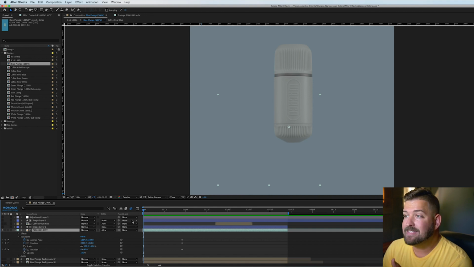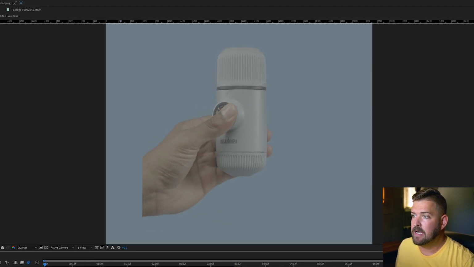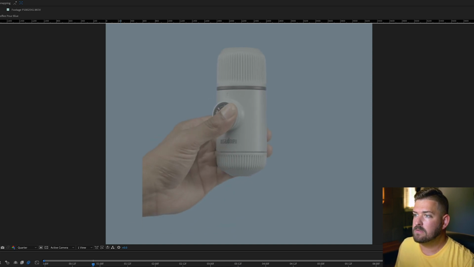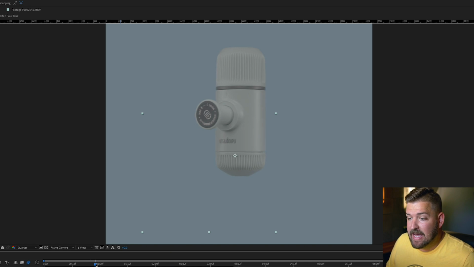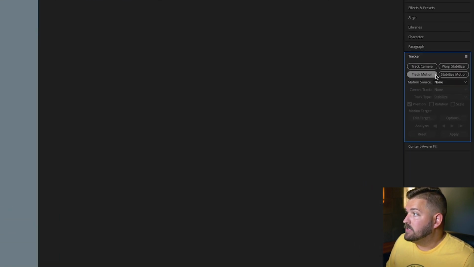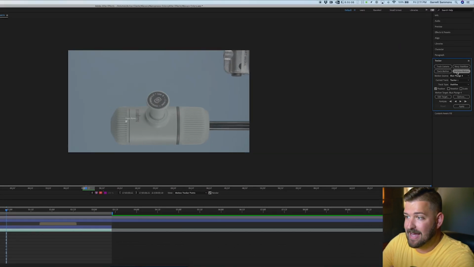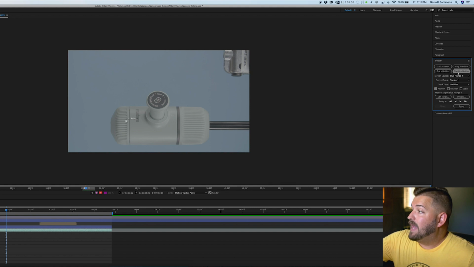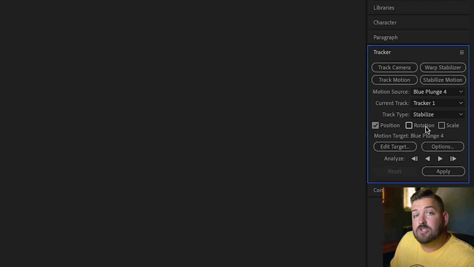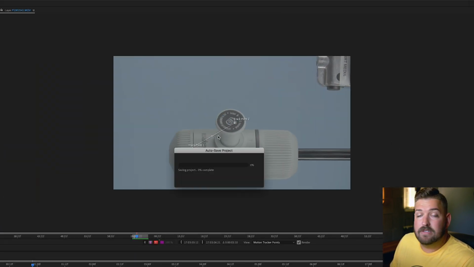But for the shots that I have this hand in, we have a problem. You can see here as the hand comes in and interacts with the object, we get this terrible wiggle. What we're gonna do with that is we are going to go to our tracker and we are going to hit stabilize motion. This is then going to open up that exact layer, and we have a couple of options here. Over on the side we have position, but then we also have rotation. If I hit rotation, you'll see that it will create a second tracker.